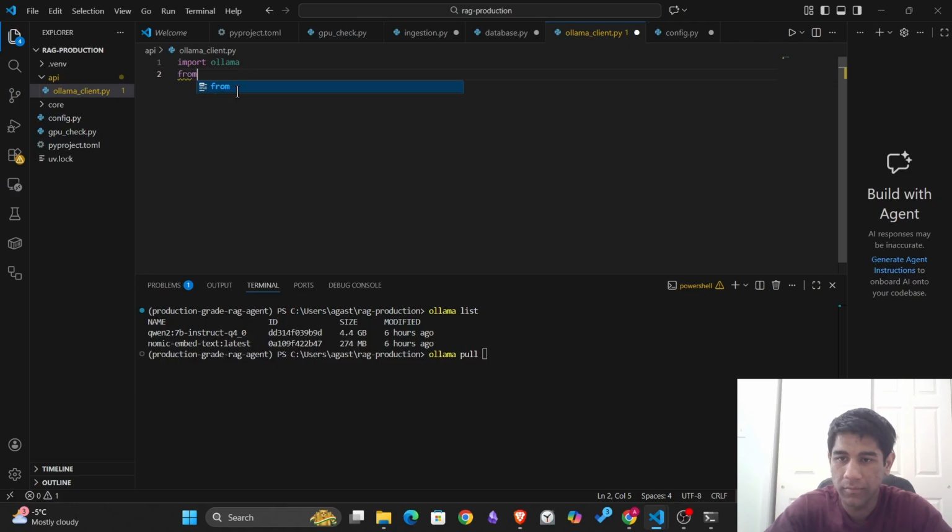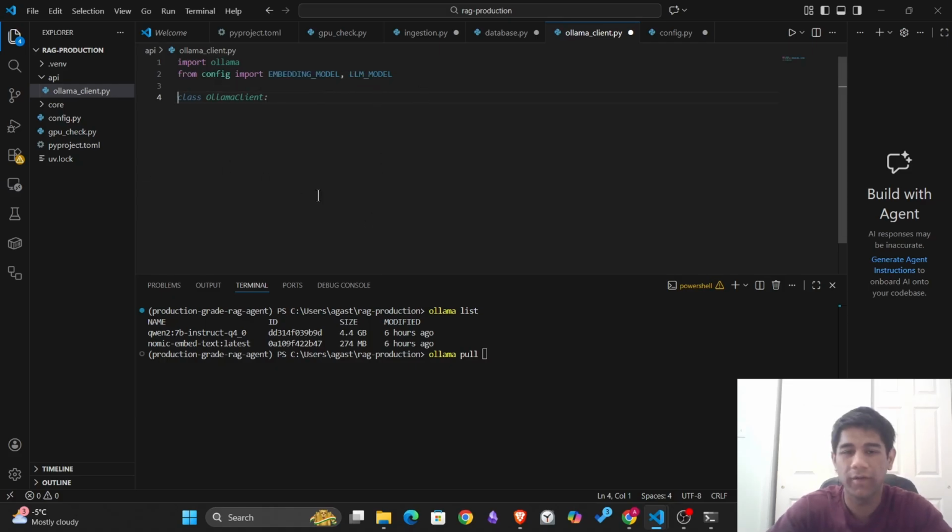Now, an LLM model. The LLM model I'll use for the demo, when I am passing the retrieved things into the LLM chat.